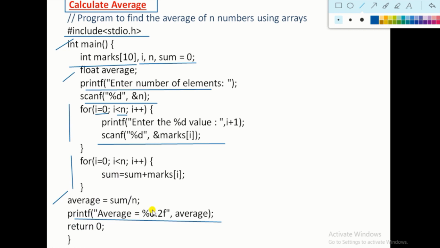So write average equals, percent 0.2f. Why do I write 0.2 here? Because it prints up to 2 decimal fractional digits. I don't need so many decimal digits, I just need up to 2 decimal places. For this reason I enter 0.2f, where f means float value, because I declared the data type of average as float. And at the last I write return 0. So I hope you understand how to calculate the averages.